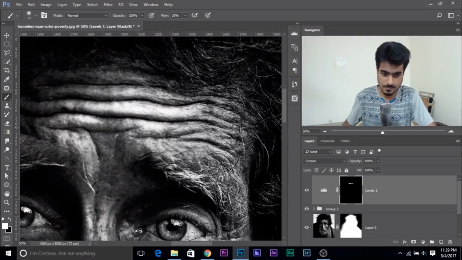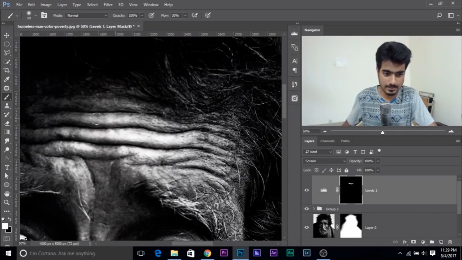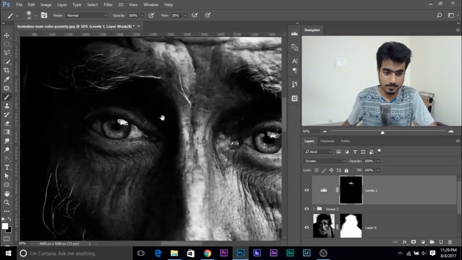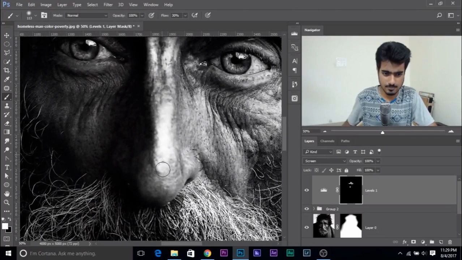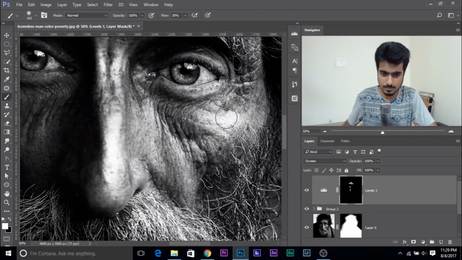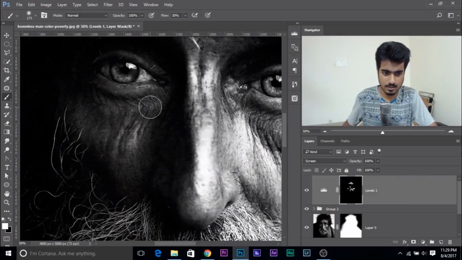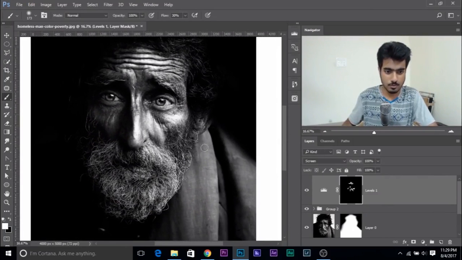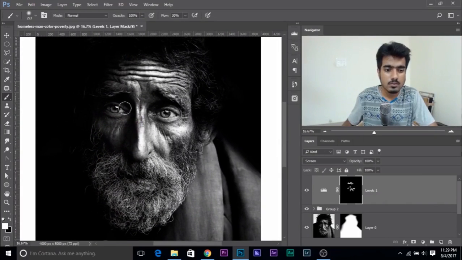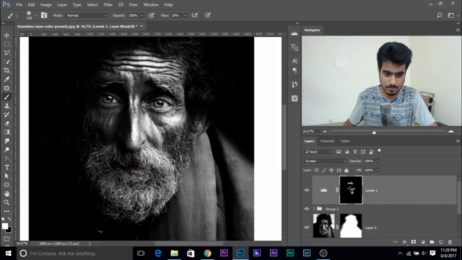Okay. Just like that. A little bit on his nose. A little bit here. A little bit there. And you can take a little more time and do this properly. So have a look at the before and after, just a little before, after. Wow. Little bit there, maybe on his beard a little bit.